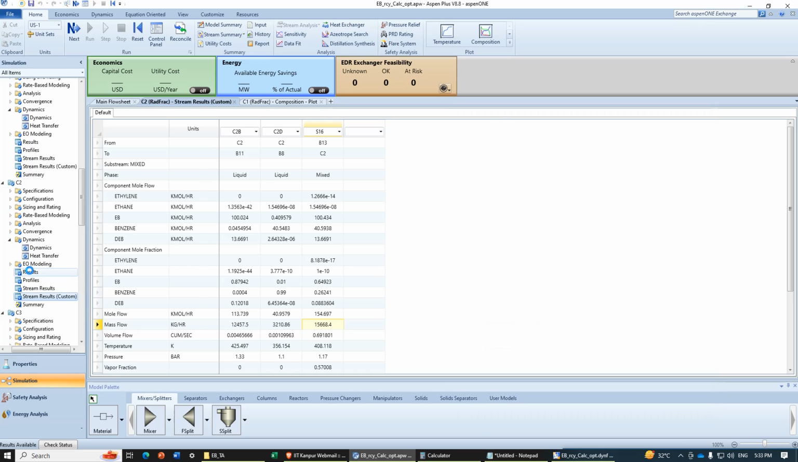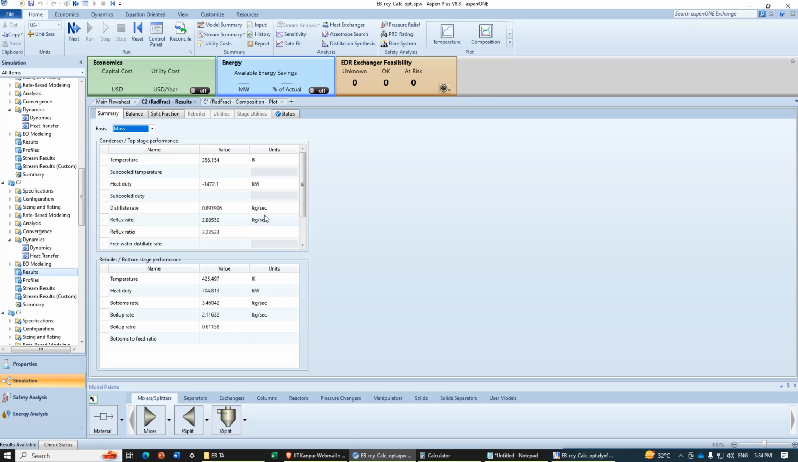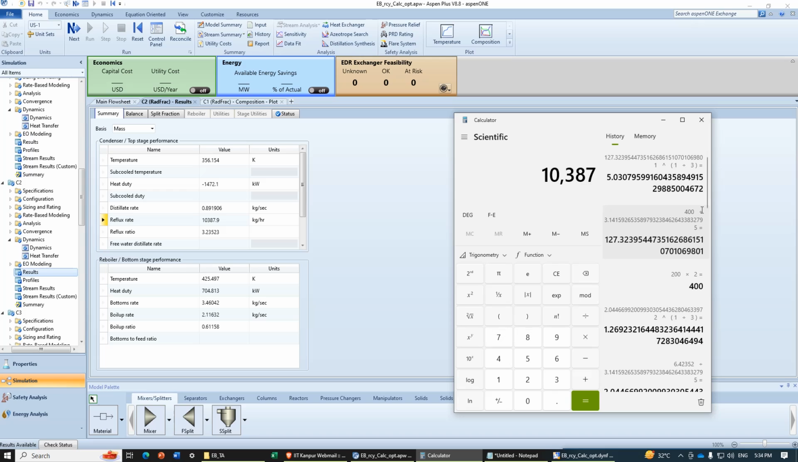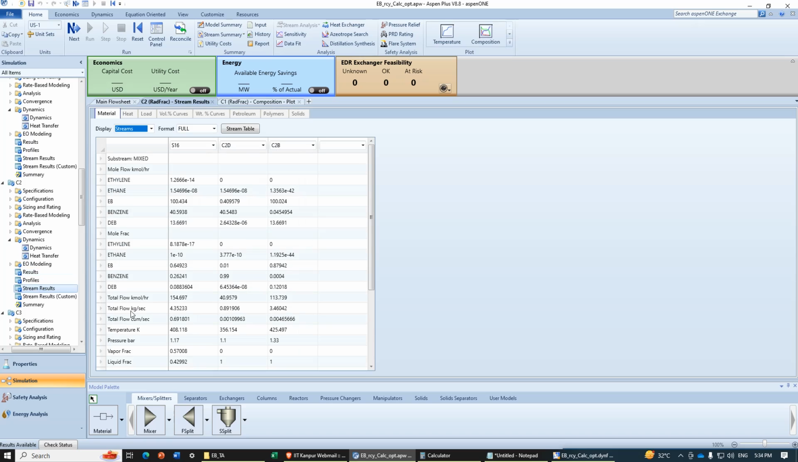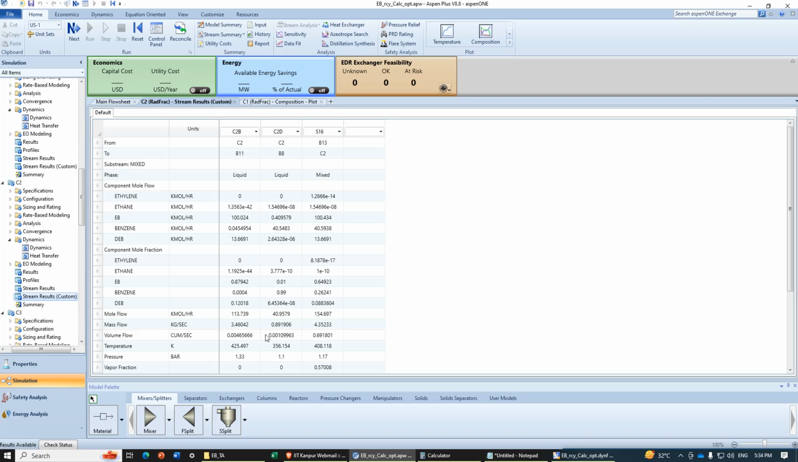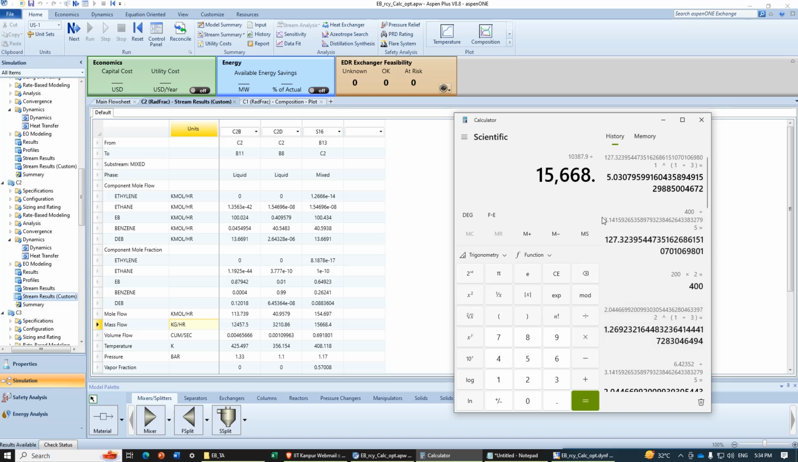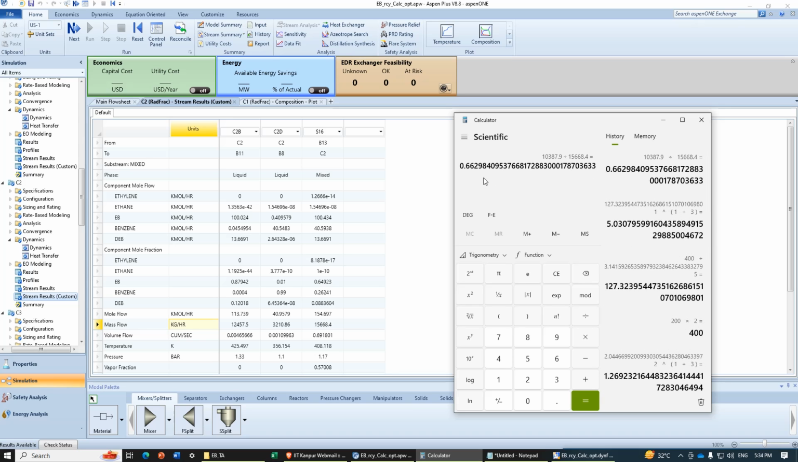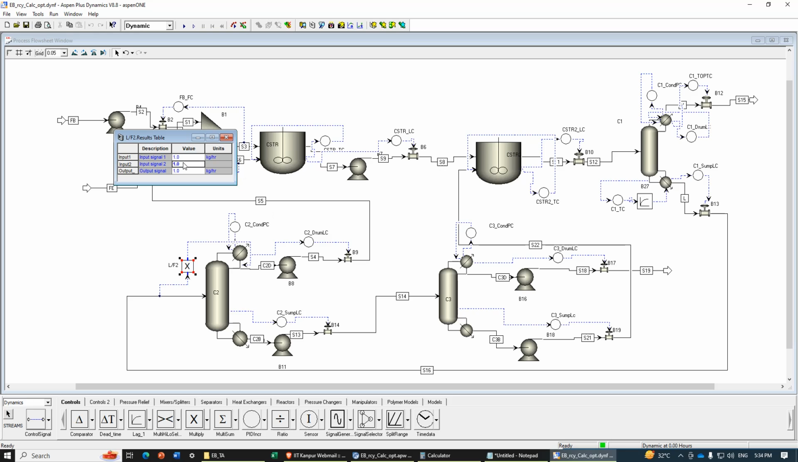And the reflux rate is, in kg per hour, 10,387.9. So 10,387.9 divided by 15,668.4. The value is 0.662984. Input 2 is fixed, which is the value of L by F.